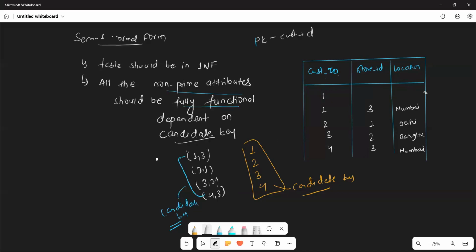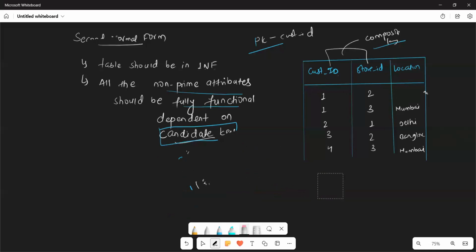If I have something like 1 here, and then 2 here, and I write this combination 1, 2, 1, 3, 2, 1, 3, 2, and 4, 3, both can be my composite key. Can it be my composite key or not? So basically, candidate key means either primary key or composite key. You can take a choice according to your table. Candidate key is just another term for primary key and composite key.